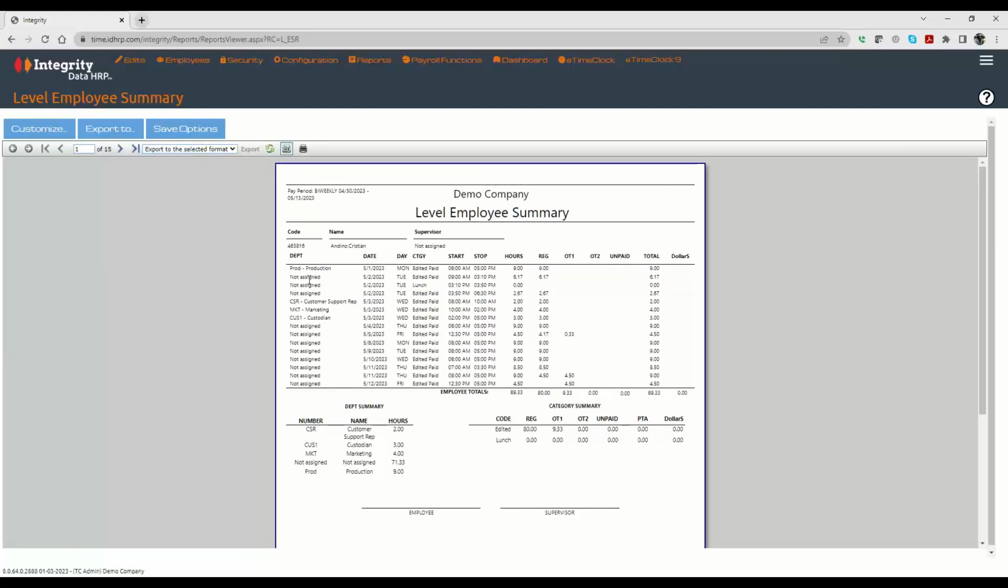And here I can see the different departments that this employee's worked in on the days that they've worked in, the hours associated with that. And down here, I can see the hours summarized for each of the departments that they've worked in. And again, I can print this, export it as PDF, or export it as Excel.